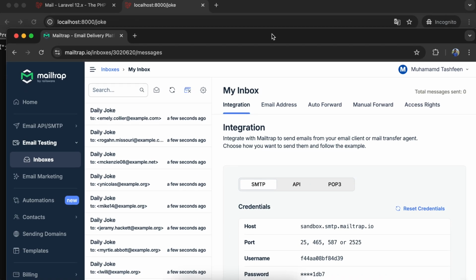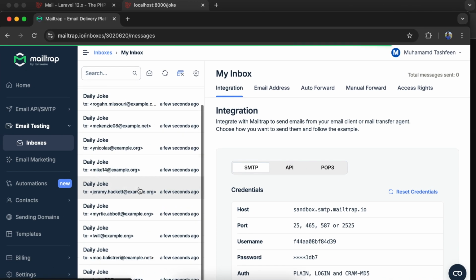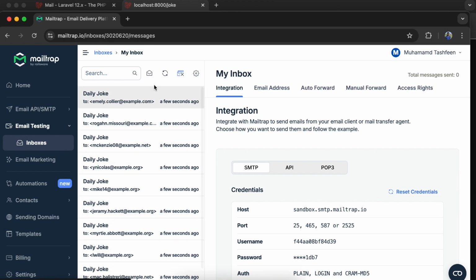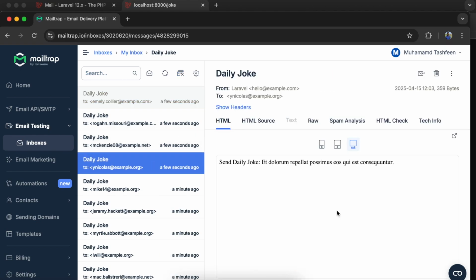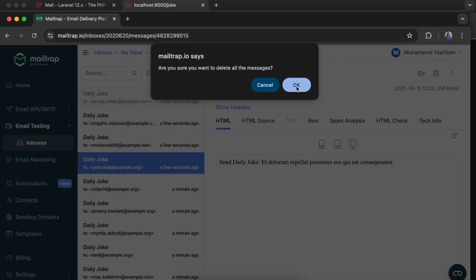If we look at the Mailtrap, we see that we have about 10 jokes sent to different users. You can see every time the user is different. It's coming from the database directly. The joke will be the same for all the users though. Okay, so now we have this. I will go ahead and clear all those messages now.